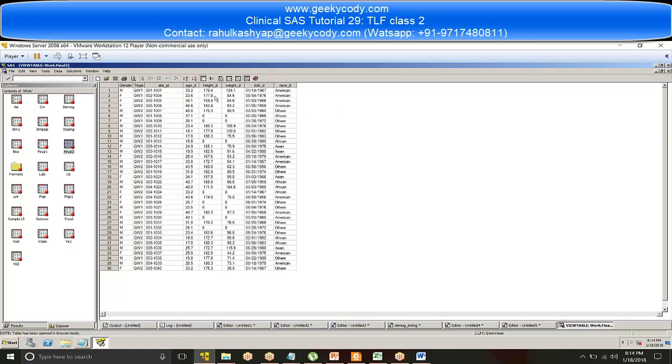Weight values are there. Height values are there. Age values are there. Site patient information is there. Treatment group is there. Gender is there. And date of birth is there. And the race is there. Done. Now what do I need to do? Very simple. I need to add one more column over here. Watch carefully. Very, very simple. Very interesting point.